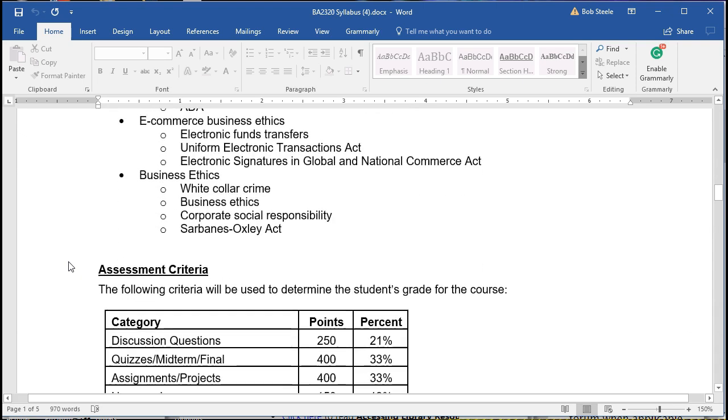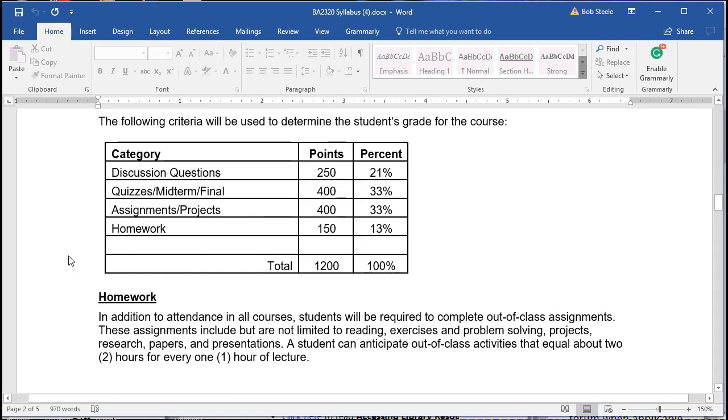I do want to take a look at the point breakout. We have the categories: the discussion questions, the quizzes, the assignments, and the homeworks. I do suggest that this would be the strategy for this class, and just about every class, to try to get 100% of the 21% of the discussion forums. Everybody has the most control over that, and therefore you really want to pick up all those points as possible. Then get as close to full credit on the homework and the assignments.